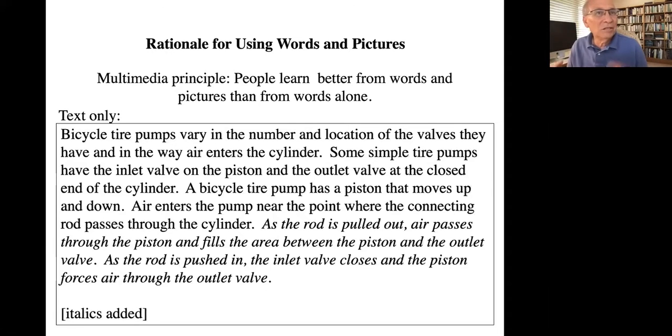In education, traditionally we focus on words for our communication with learners, either spoken words in a classroom, let's say, or like what I'm doing right now, or printed words, maybe in a textbook or on the screen. And what I really want to look at is the value added of adding graphics, pictures, to help people understand better.